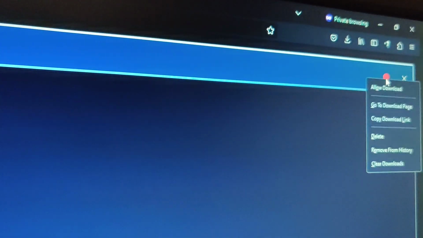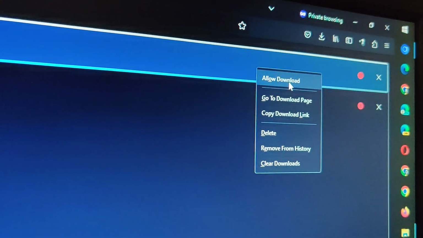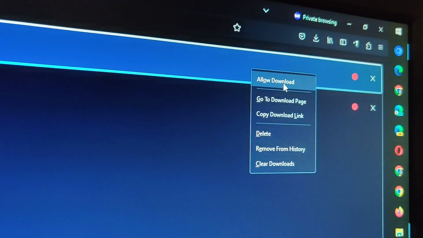Why isn't it letting me select it? Yeah, right click on it. I'm going crazy. Right click and allow download if you really want to allow it.